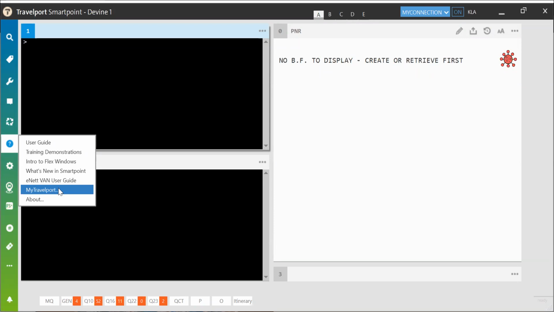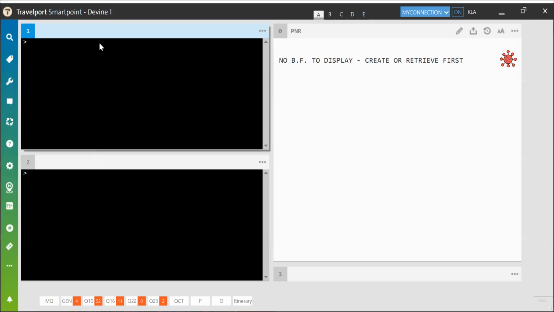Information like, how do I change a phone field? How do I remove a name? How do I split a booking? All this information was now readily available in Ask Travelport. Now, we moved with it, and then in 2018 to 2019, we changed it from Ask Travelport to MyTravelport.